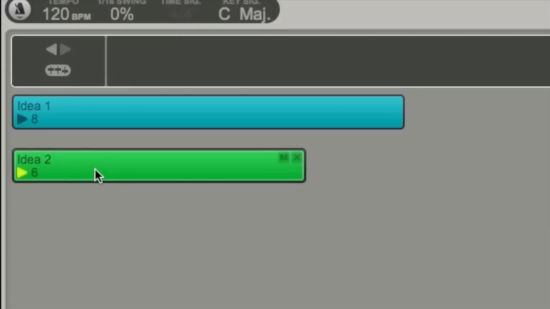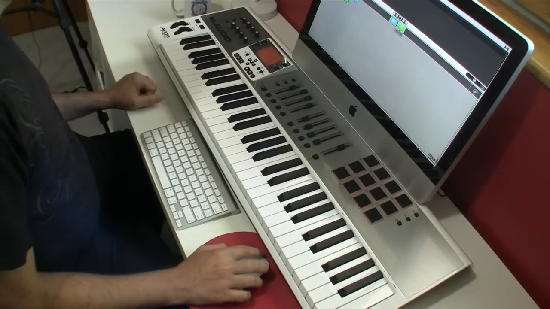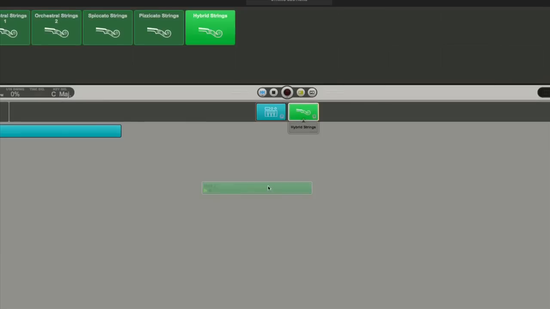I can organize my ideas on the main arrangement window however I want. So I can drag it right here, however I want, and I can kind of make sense of my ideas the way I want. I just put them wherever I want on the screen.